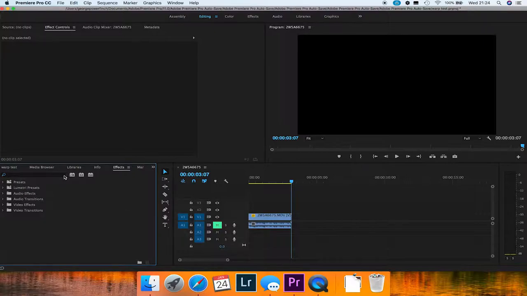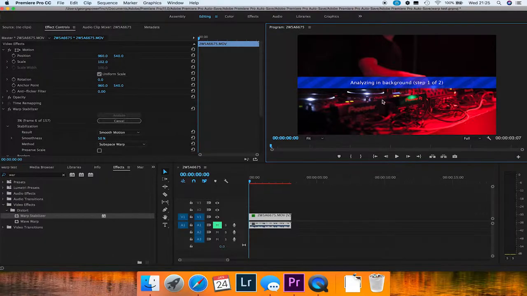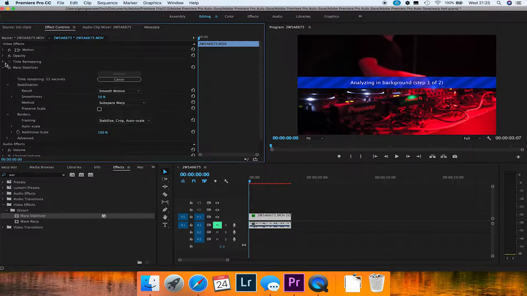Now what we're going to do is go to effects in Premiere Pro. You just want to type in warp stabilizer, or just warp, and it will come up. All you have to do is drag and drop it on top of the clip, and it will say analyzing in background step 1 of 2. You can see here it's analyzing. For this, we can forget about all of this, we don't need any of that, so don't let that confuse you. You can forget about all of this as well. It's just this bit here we may have to focus on. You may not, it may look fine straight away, but we shall see.